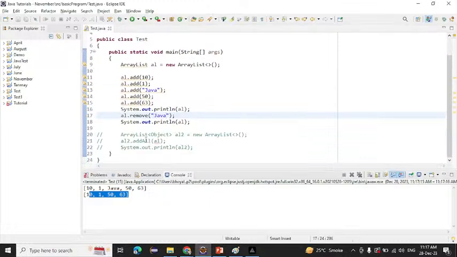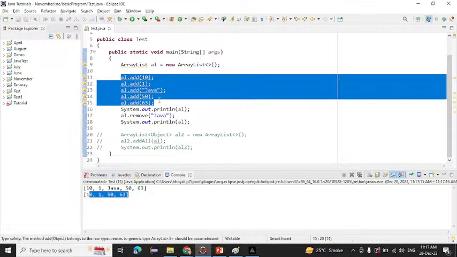Now what is the use of the removeAll method? So what we will do is simply try to edit the same elements here.